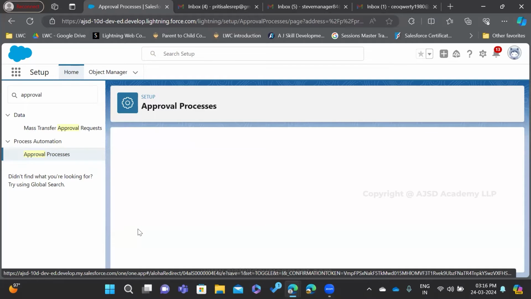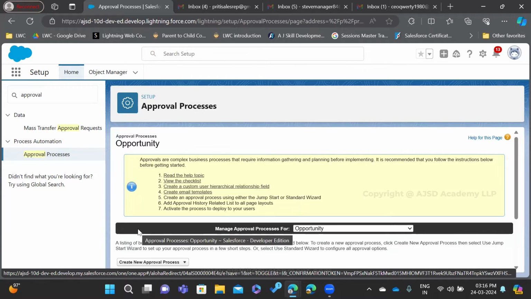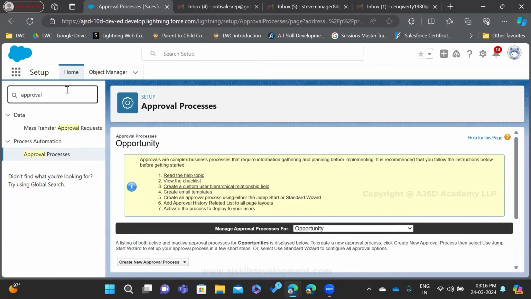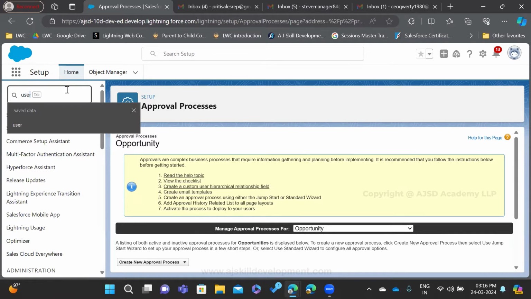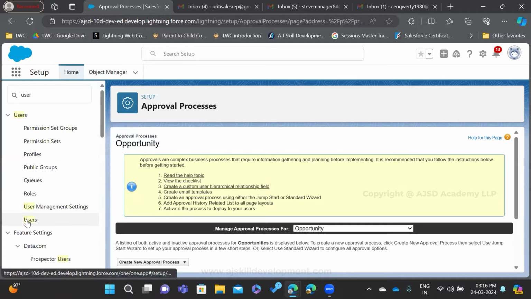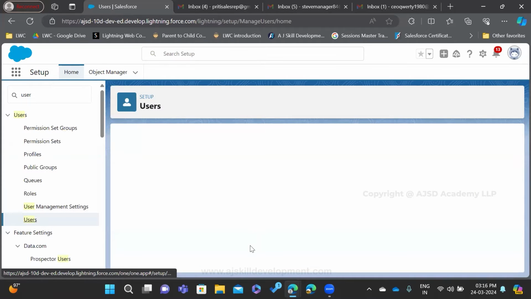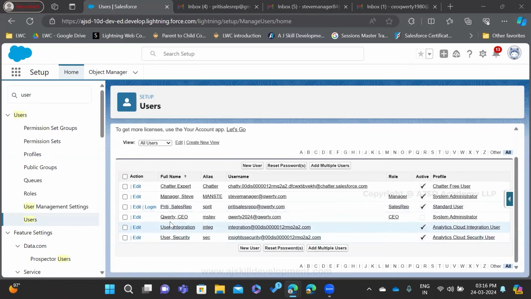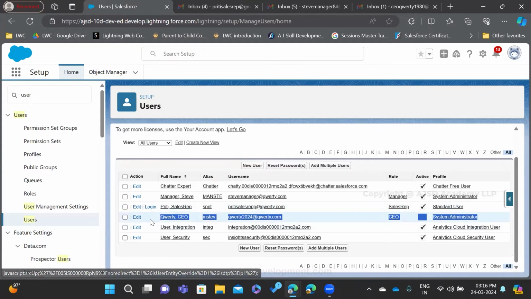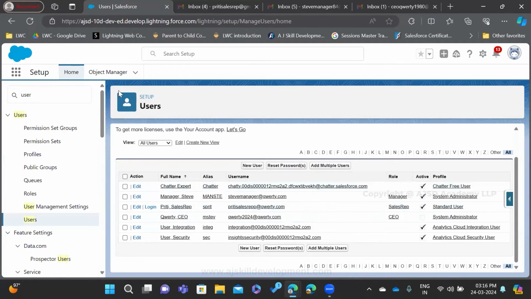One more important configuration I have done before this approval process is, let me show here. I have created one more user. I'll show who that is. That is the CEO. He is the CEO of QWERTY. This configuration is also mandatory. You have to create one more user with the system administrator profile. So I have created one more user also. If you are following along with the video to create the approval process, make sure that you have one more user. This is the one configuration I have done.